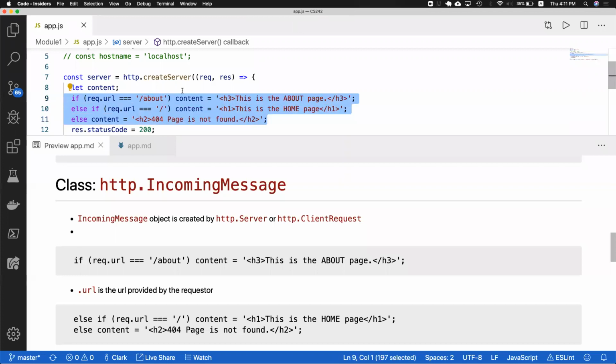And as you can see, it tries to check if the requested URL is equal to /about. And else if the requested URL is /, this also denotes the home page or index. And else, if they requested for something else, we would have this. So again, we would check the requested URL, and if it is /about, we'll grab the string and assign it to the variable content. Same goes with code line number 10 and code line number 11.